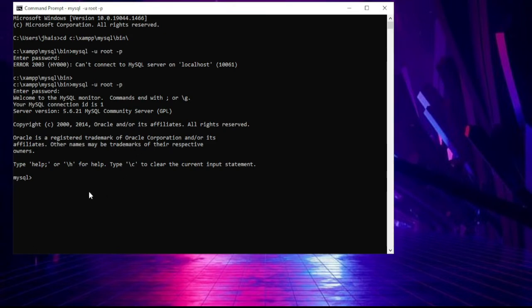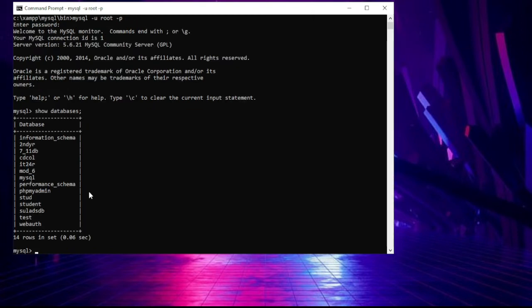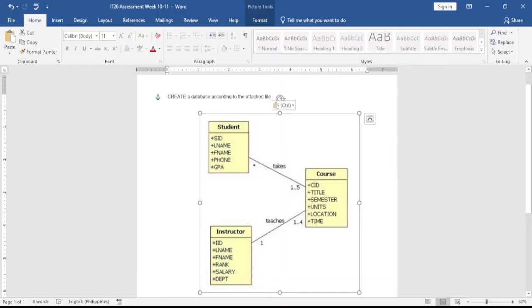So next is we need to show our databases in that server. So show databases, semicolon. So this is our databases stored in our server. So we need to create a database for this activity.